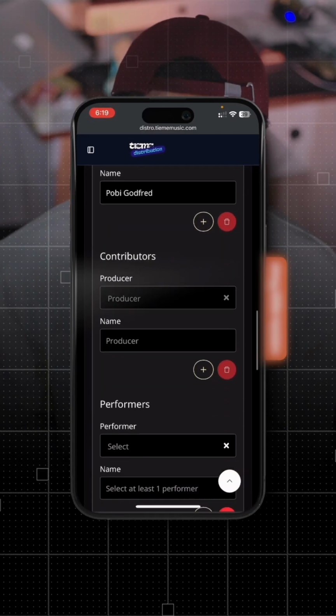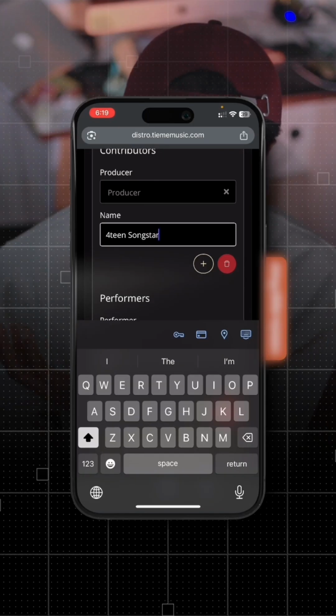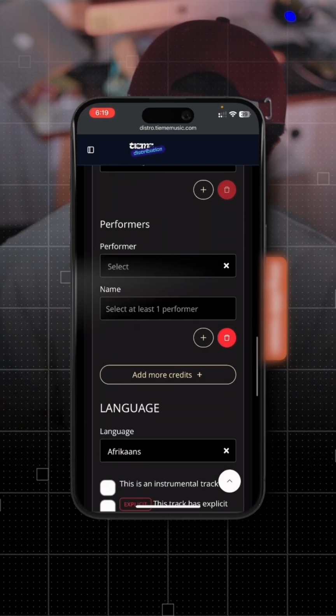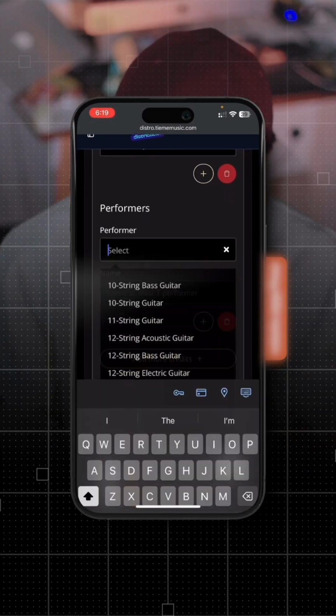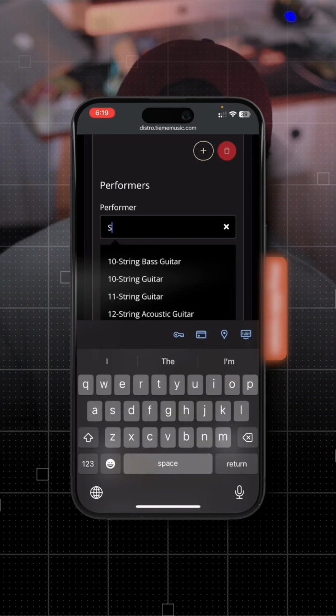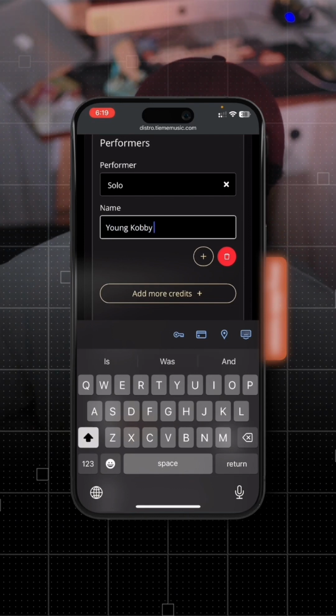In the producer section, enter the name of the producer over here. You don't need to enter the biological name, okay? And for the performer here, you need to have at least one performer. Performer means you had someone who played some acoustic to make the song very good or anything. But with this release, I'm going to type or select solo. You can also do the same thing as I'm doing over here, or whatever works for you.